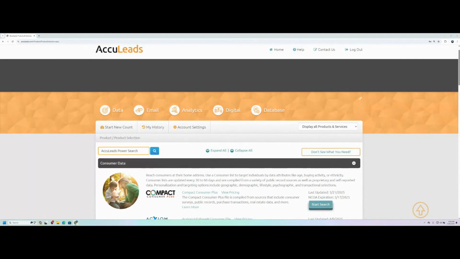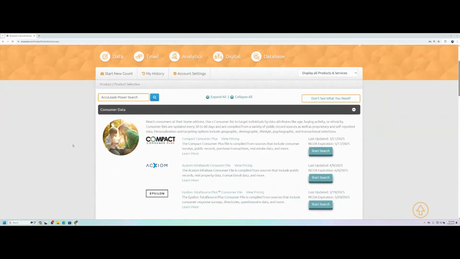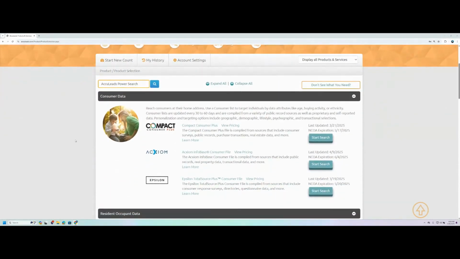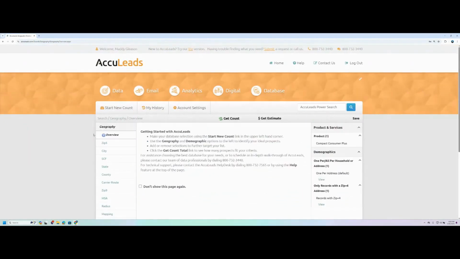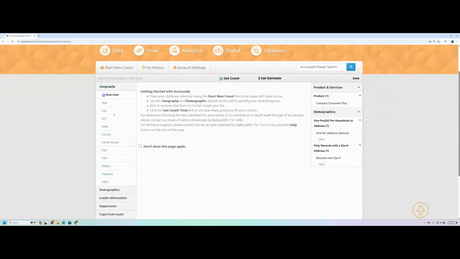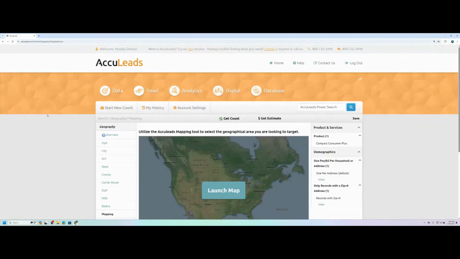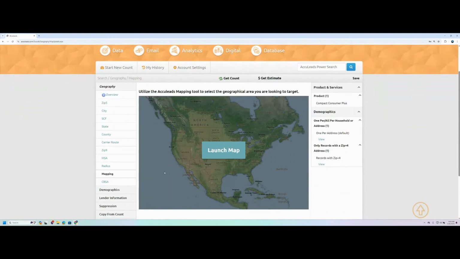In this tutorial, we will go over the mapping tool and how to run an account with it. So we're going to start on the AccuLeads homepage and you're just going to select your file that you would like to run an account on. And we're just going to go with the compact consumer file. Select Start Search. We're going to focus on this Geography tab over in the left and then find the Mapping tab. So it's going to take you to this page right here, and you're just going to launch the map.